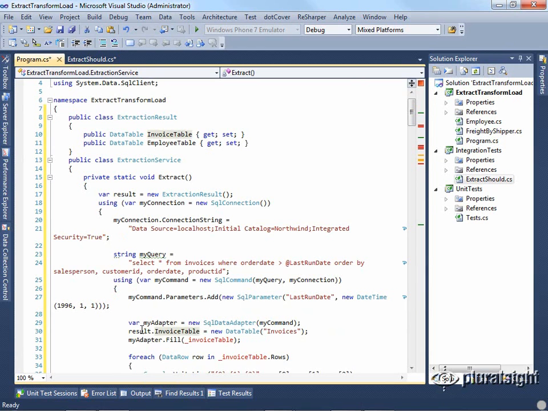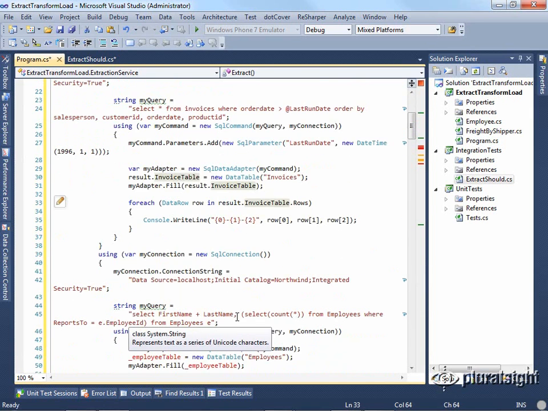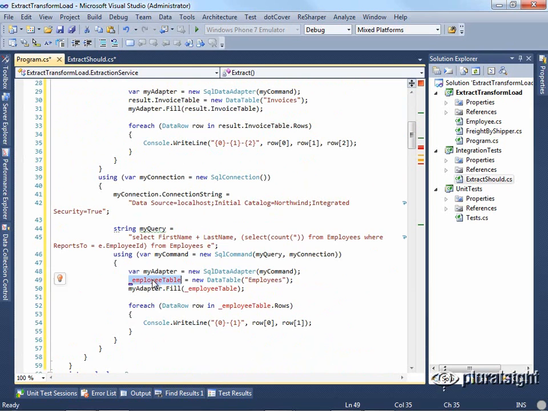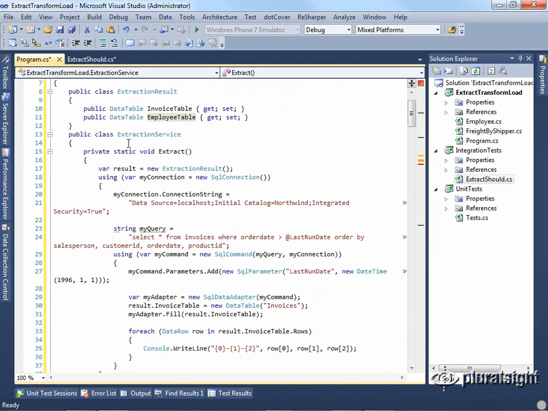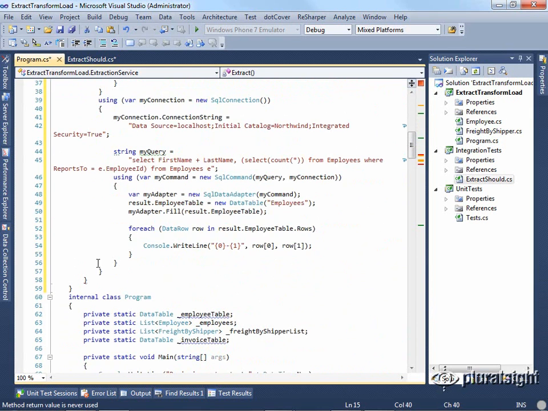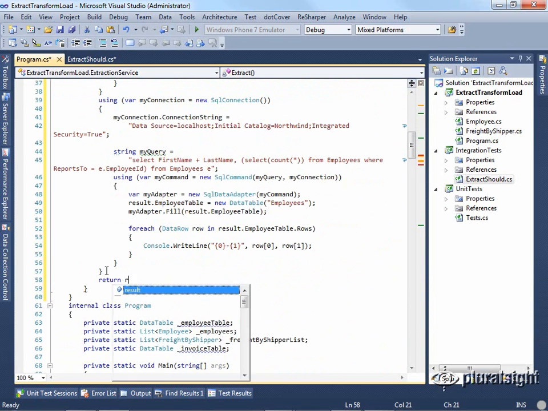And then we'll set this to be result.invoice table. Replace that everywhere. Similarly, the employee table will be result.employee table. Replace that everywhere. And then instead of void, we need to return an extraction result, which means that down here at the end, we return result.